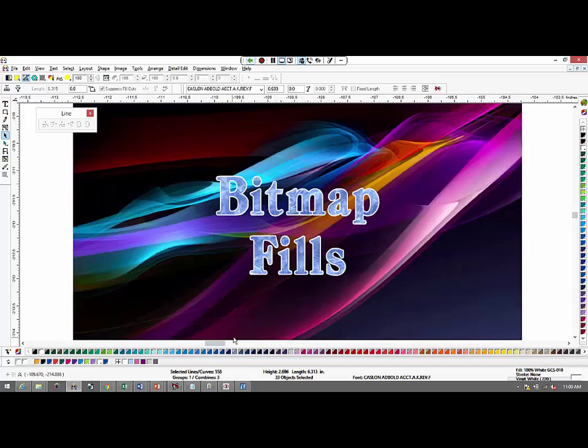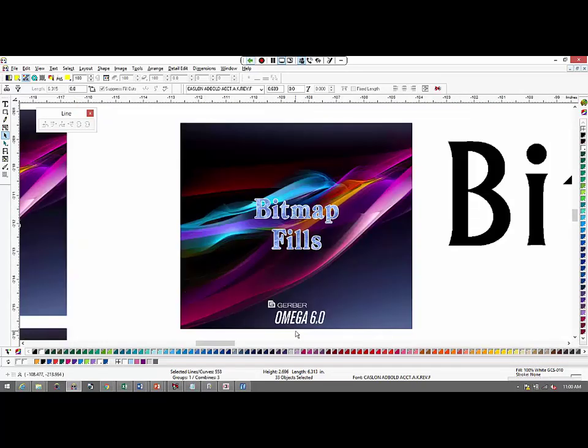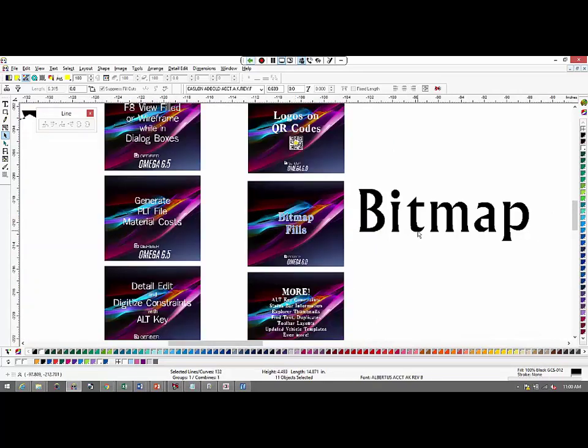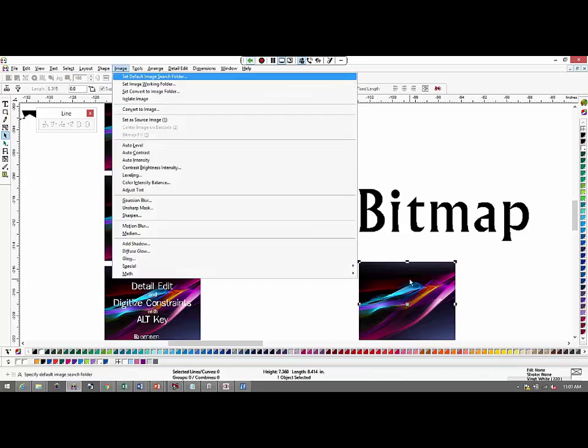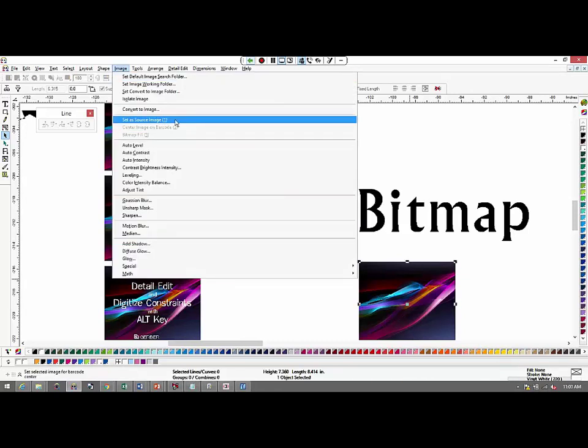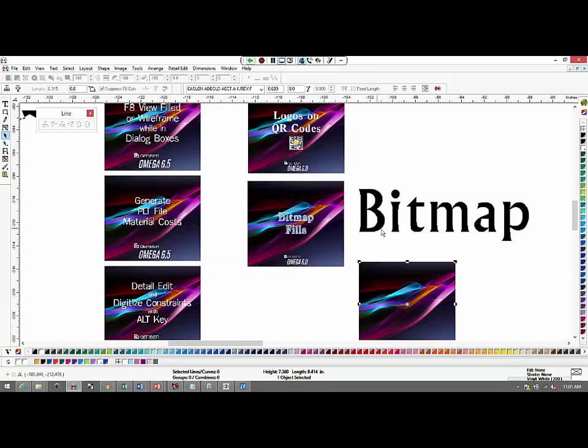Bitmap fills: you can have text, you can have any sorts of objects, and you can have a bitmap. So here I have the word "bitmap," and then I have this image down here, and the image is just sort of this background. So I'm going to select this, go into my image menu, and say, okay, I want that one to fill this word here.